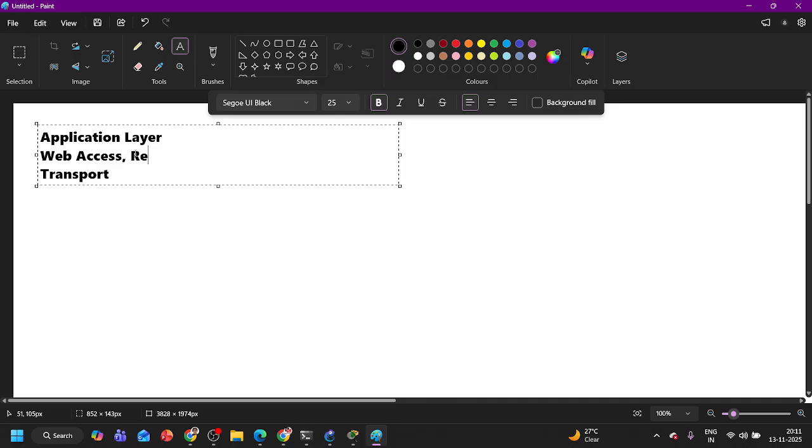Then there was another service, remote access service. What was the protocol to use this service? Telnet and SSH. Correct. Then there was a service called IP configuration.